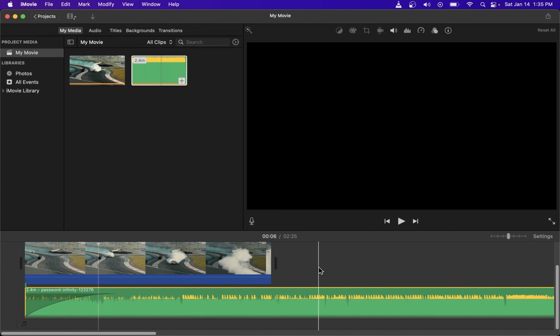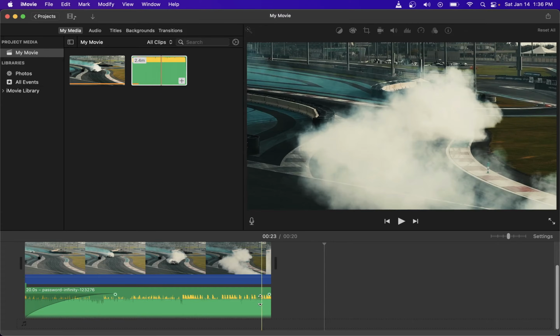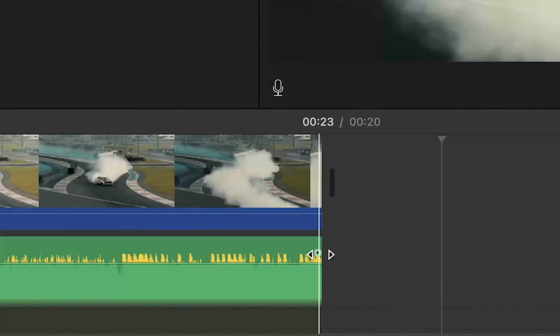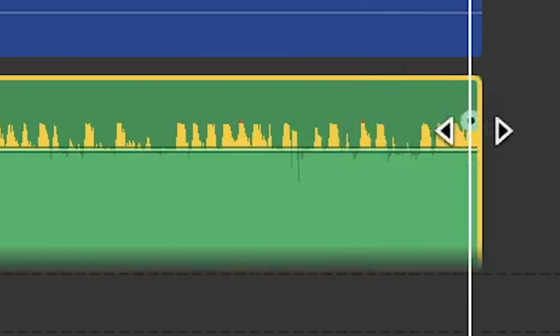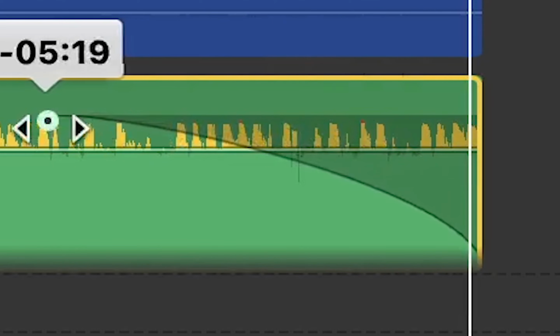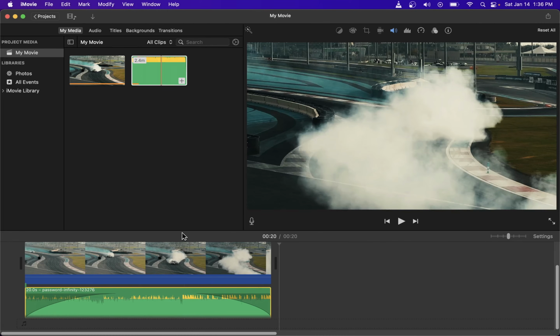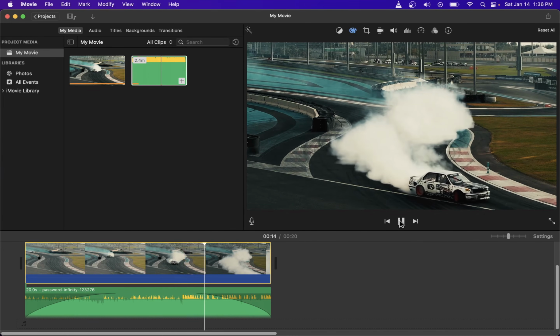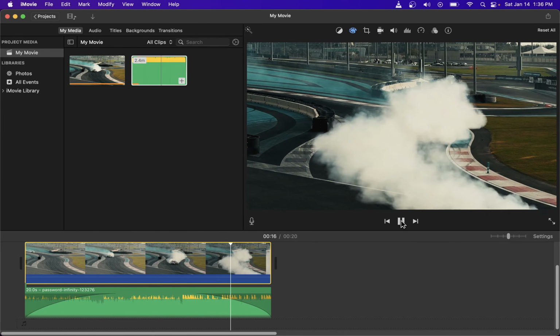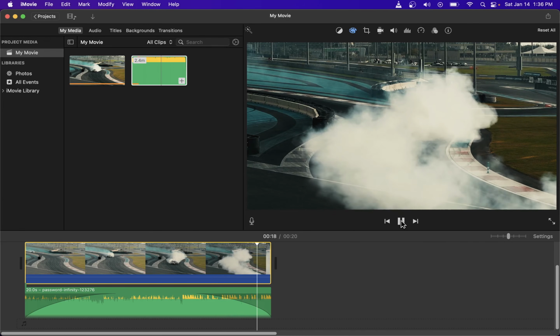Now to fade out the background music, I'm going to press Control B at the end of the video clip to cut my audio track and delete the rest of it. Now here, in the same way, I'm going to drag this fade out controller to create a slow fade out effect. So now I'm going to play my video, and as you can see, the music gradually fades out toward the end of the video clip.